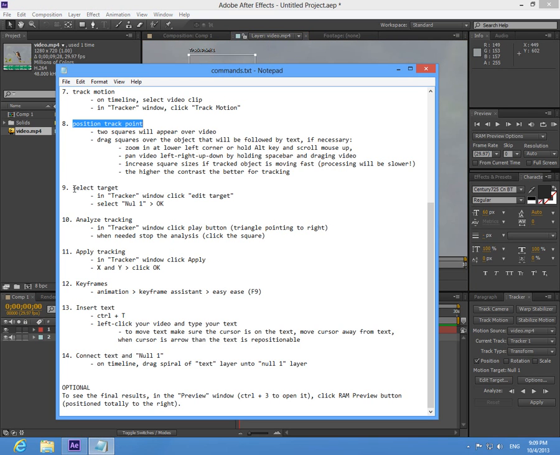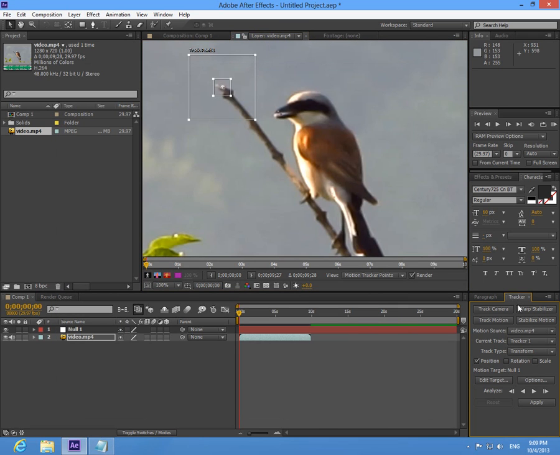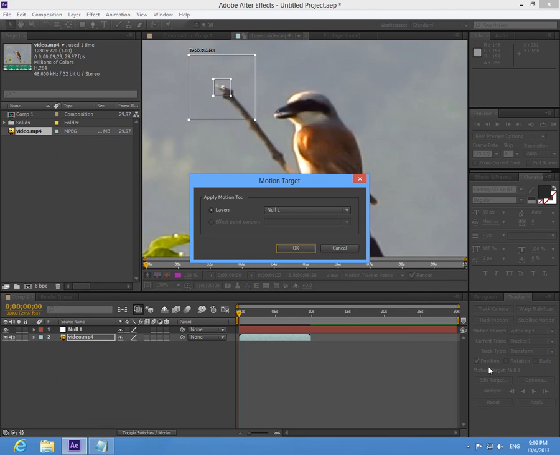Okay, select the target. In the tracker window click Edit Target, this one, and make sure it's the null one selected, which we created here, and click OK.